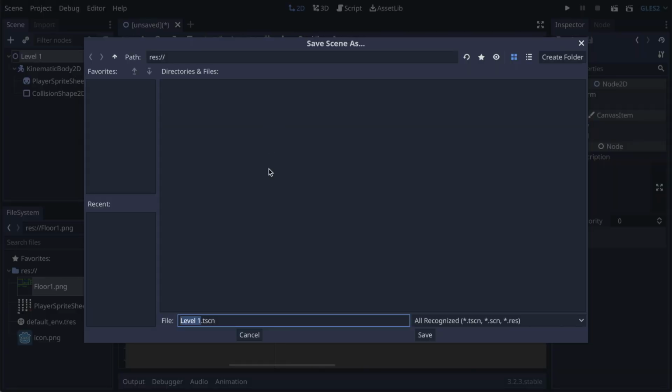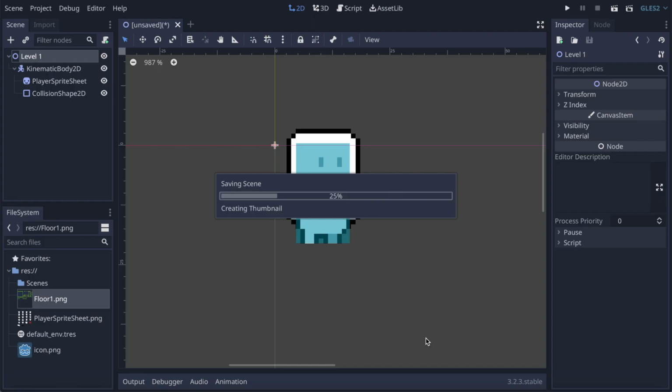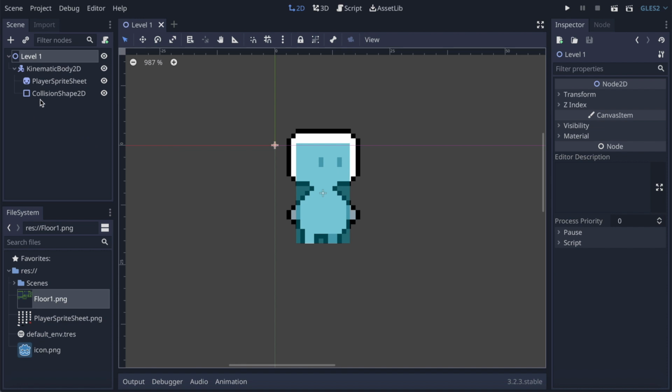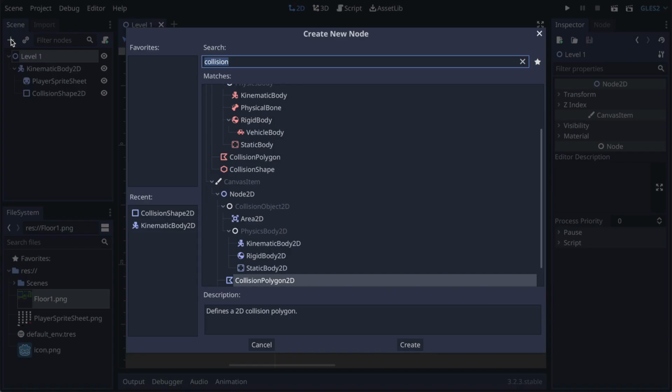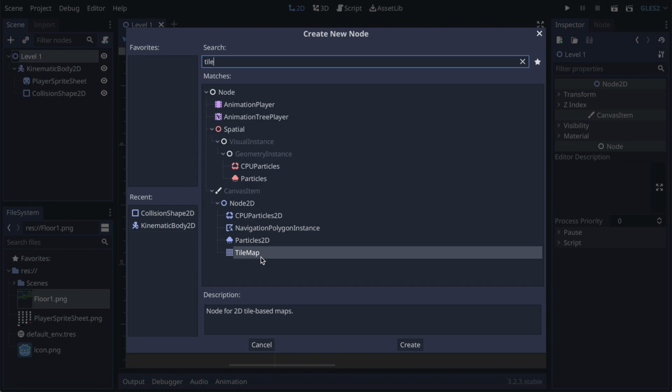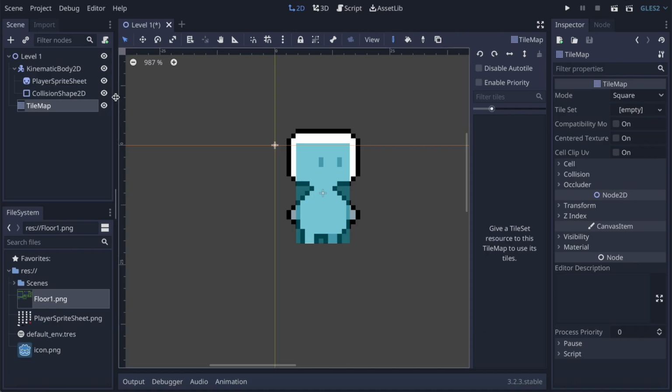Okay, so now that we have done that, we're gonna just do the same for the floor. First, I'm just gonna save the scene. I'm gonna create a folder, and I'm gonna call it scene. So like that, I will have everything there. That will be perfect. And so now we're gonna create our floor. And so we're gonna create the tile map.